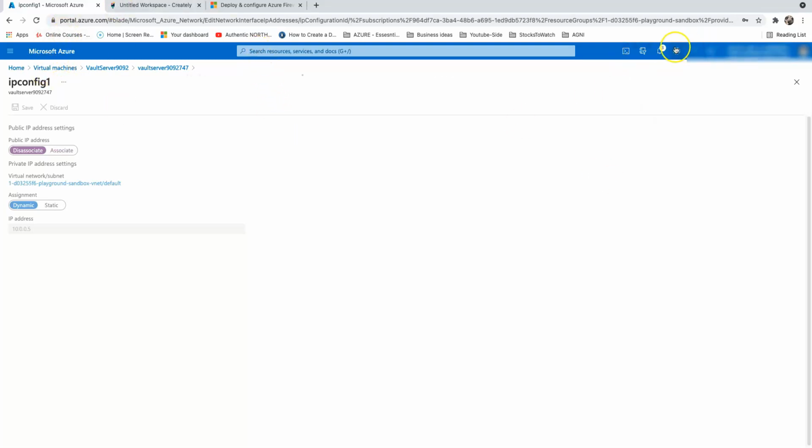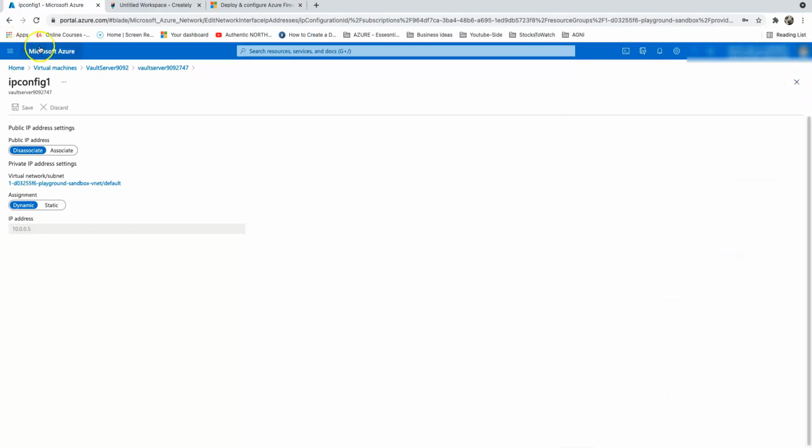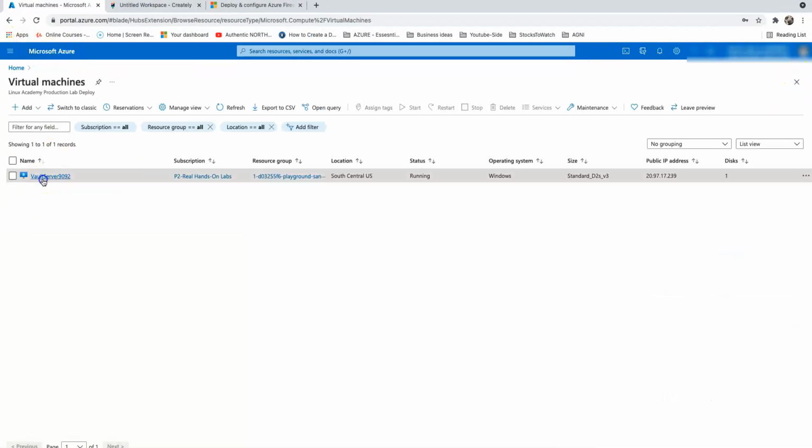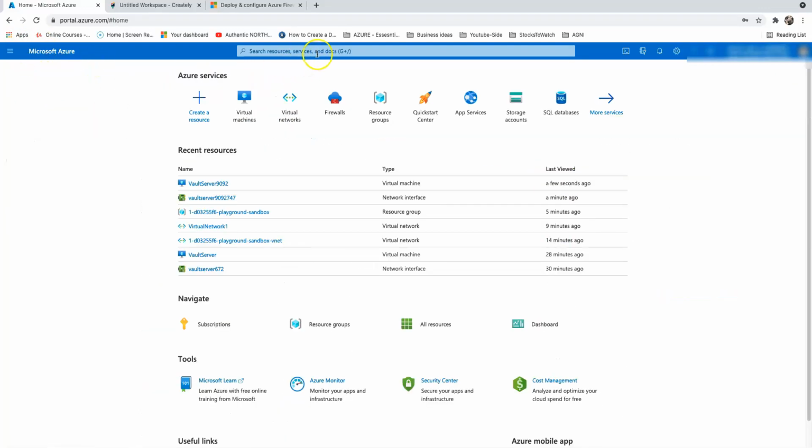Once these settings are saved on the NIC, we'll go about and create a firewall. Let's just give it some time. Let me pause the video and then come back once it is saved. Okay guys, so the information has been saved onto the network interface, so we should not see any more public IP on the vault server. Yes, so we don't have any IP address. So let's go and create a firewall.